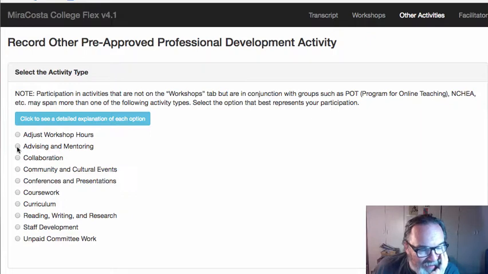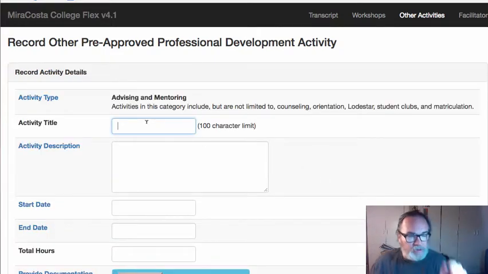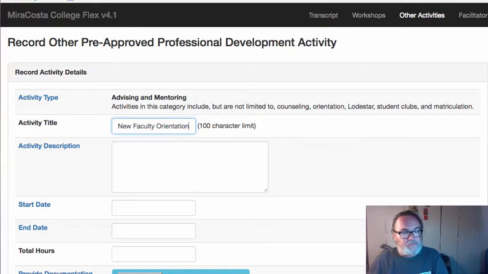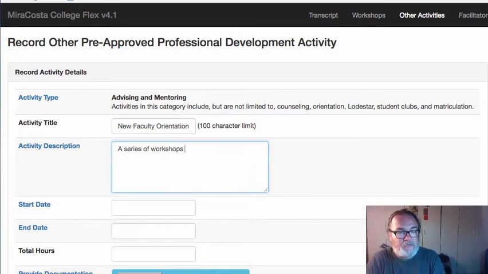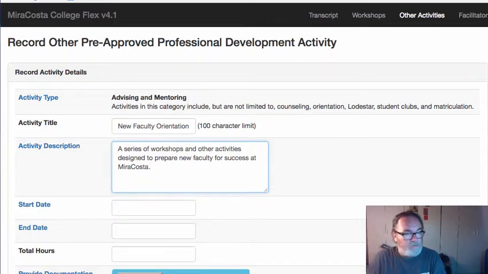We're going to go ahead and treat this as advising and mentoring. That's how we're going to enter new faculty orientation. And we're going to click here and say save and go to the next. And we're just going to type in here, new faculty orientation. And you can write a little description if you want, or you can just copy mine. I'm just going to say a series of workshops and other activities designed to prepare new faculty for success at MiraCosta, something like that, right? I'm just going to keep it that simple.